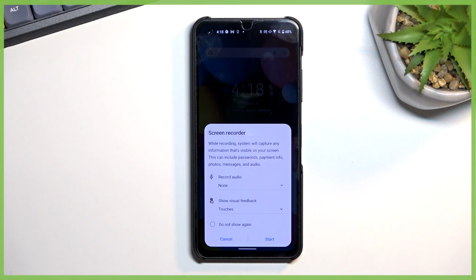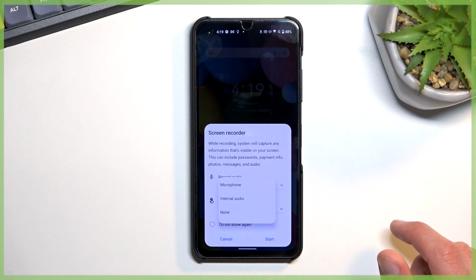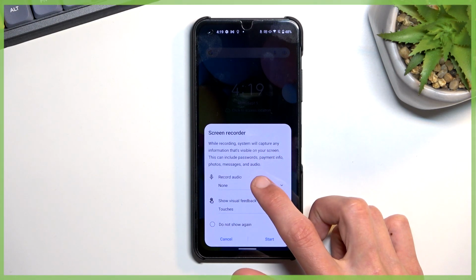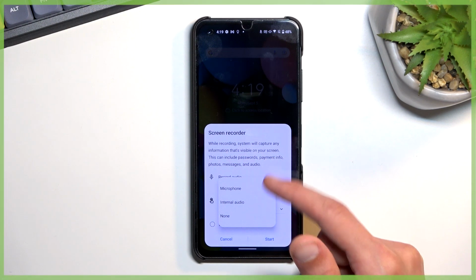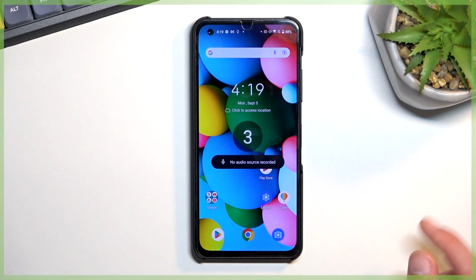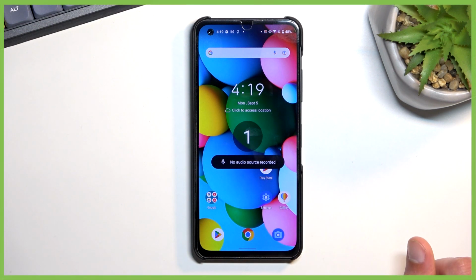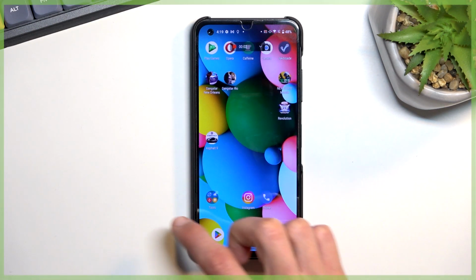Obviously, if you already selected them in the settings page, they will be looking a little bit different than they are right now, probably. And obviously you can change it on the fly right here, so if you don't want to record or if you want to record audio, you could choose microphone or internal audio, and obviously touches. From there, select start, begins a countdown, and you can see that it is right now recording.